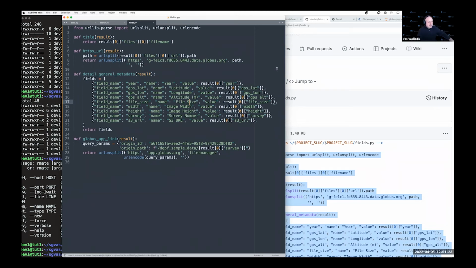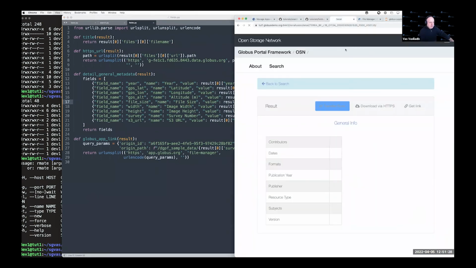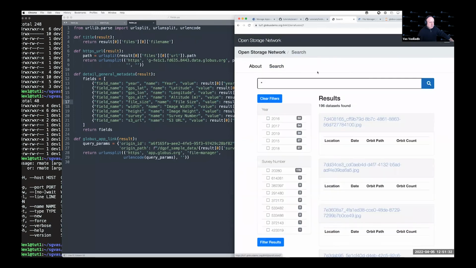And now if I try and load my portal, it's probably going to be very broken because it doesn't know anything about any of this stuff. So I'm surprised it's even giving me results here. I wonder. Shouldn't even be seeing. Oh, it is. Sorry. Never mind.